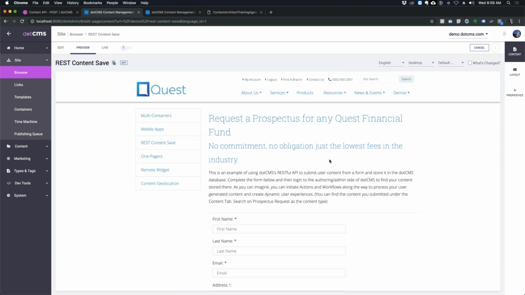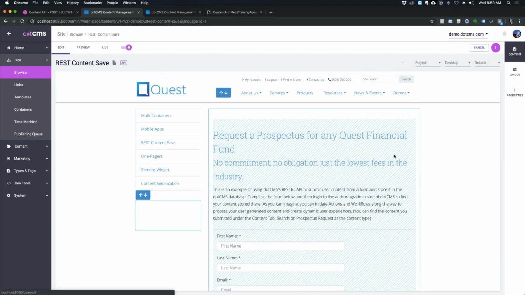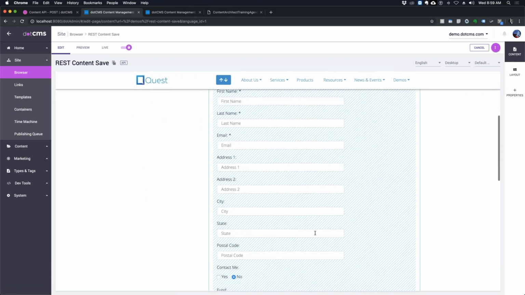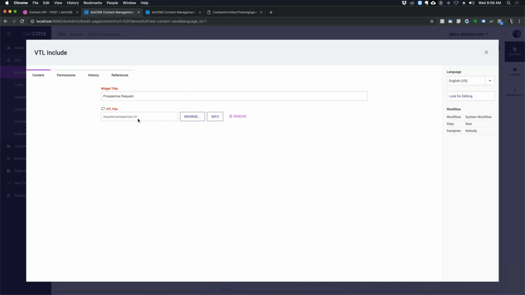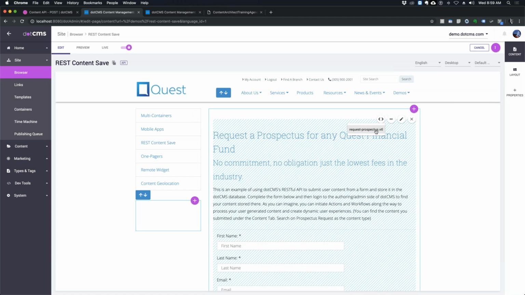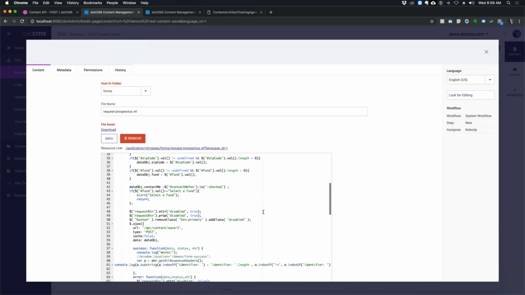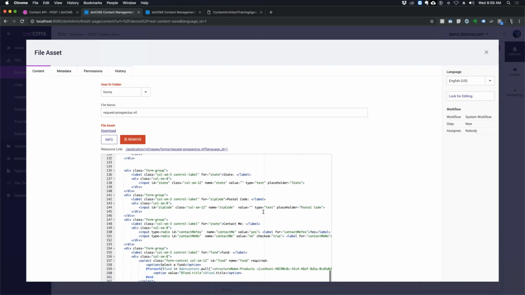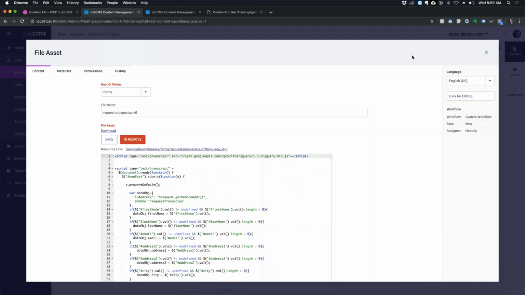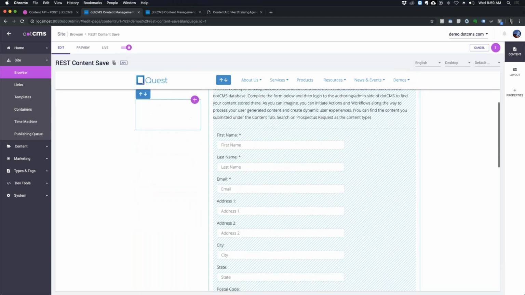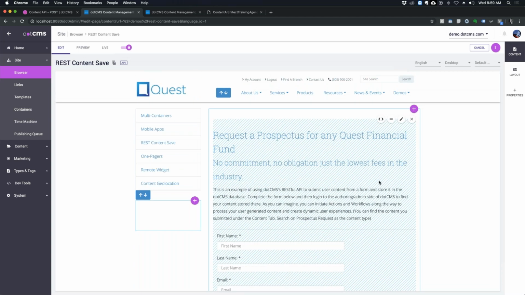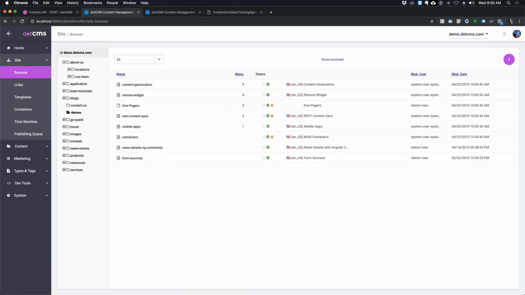Here is a RESTful content save form. And you notice the big difference is on this form, if I go to edit mode, I can step into this form and edit the code myself. If we click here, this is a widget that is pulling the request prospectus VTL. And if I look here, I can step right into that request prospectus VTL and edit the entire form and do whatever I want with all the fields, right? So we have complete working examples of both types of form, either a no-code form or a full code control form, whichever type of form you'd like to use. I certainly recommend this one if you've got a webmaster who can handle that type of work, which most teams on the enterprise level certainly do.